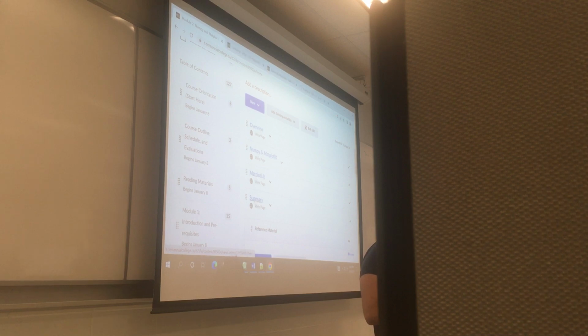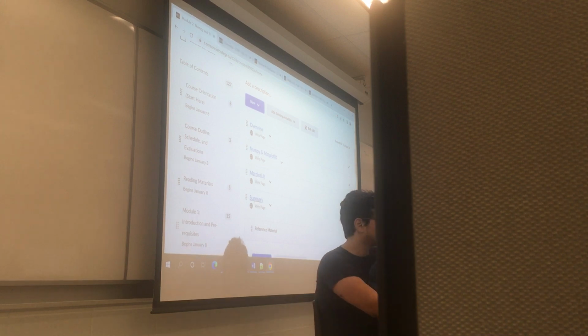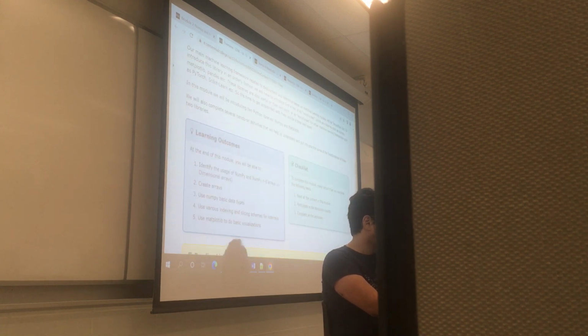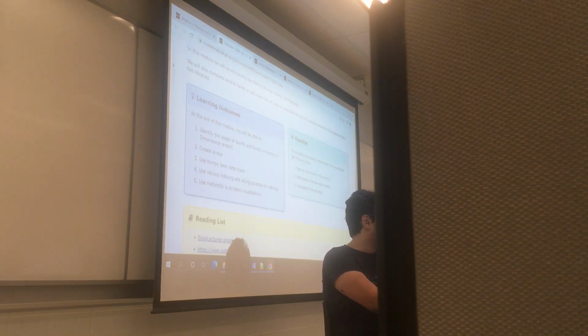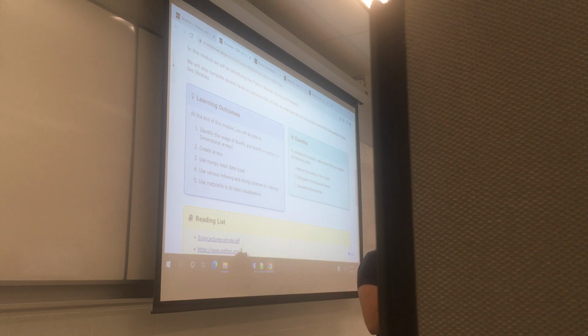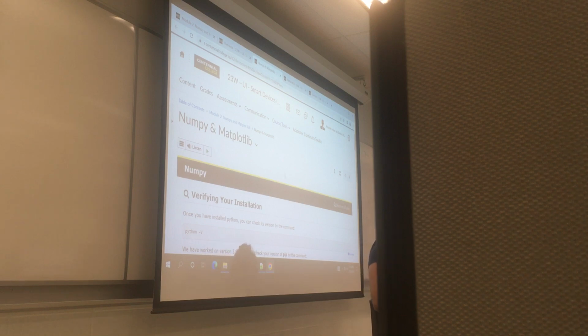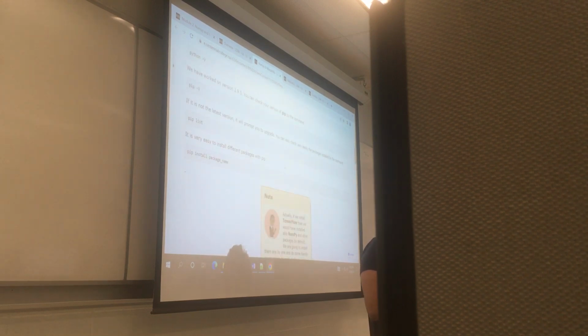So today we're gonna talk about NumPy and Matplotlib. Those are two really famous libraries in the machine learning world for dealing with numbers, arrays, and they are super fast. They're super useful. So yeah, that's the goal.